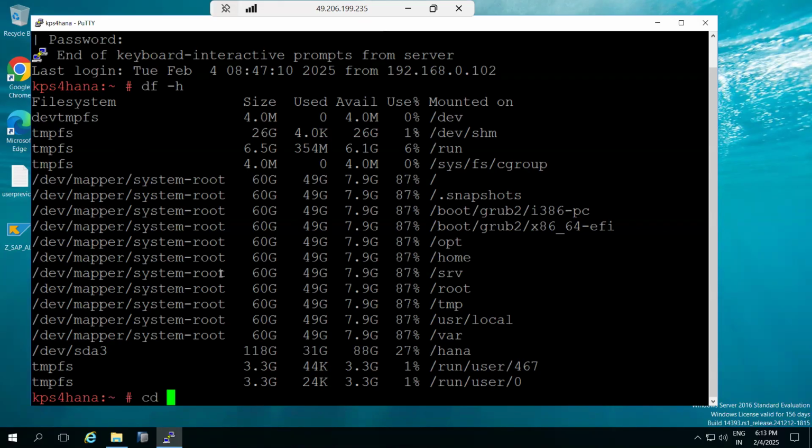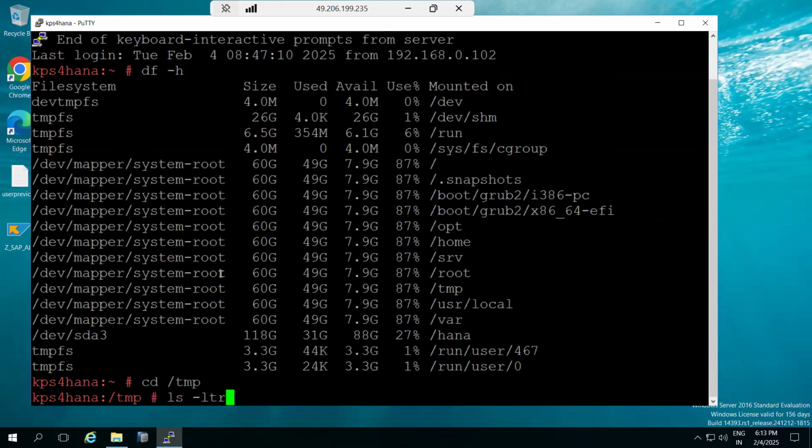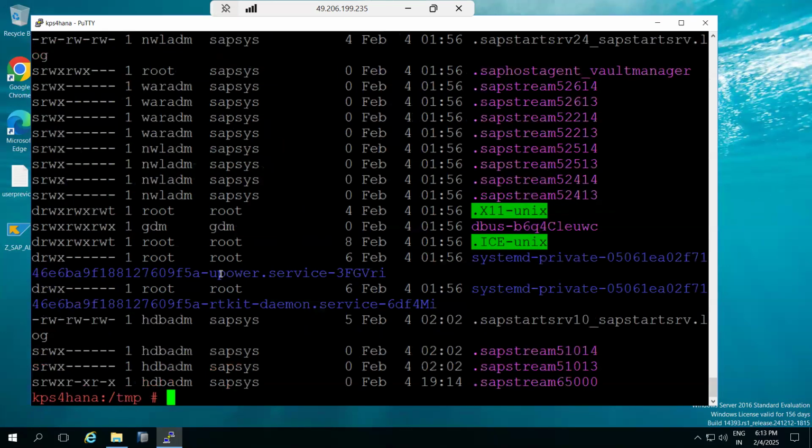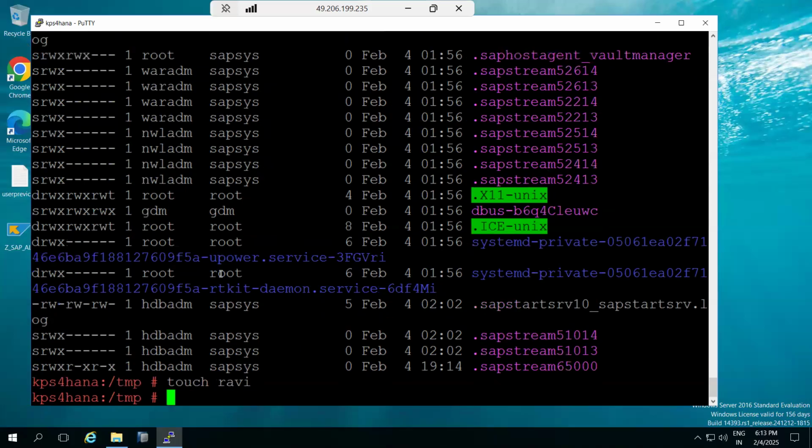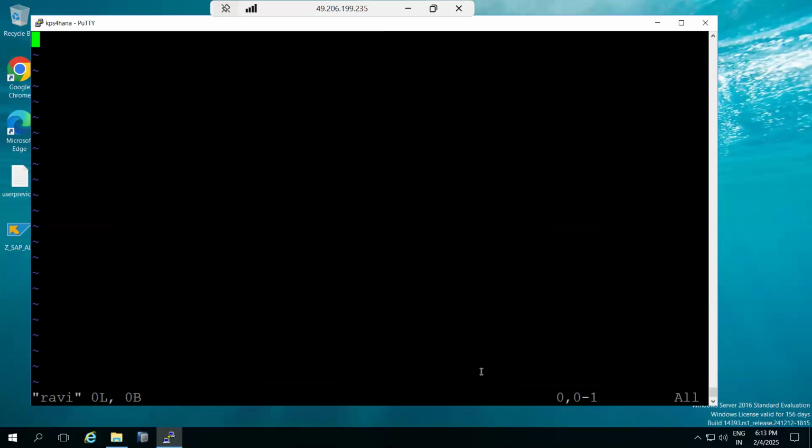Suppose there is a temp directory. If you want to go to the other file systems, you need to use cd temp. Suppose you want to create a file, then just touch the file name, like Ravi. If we want to add some entries inside the file, then use the VI editor. This is the important VI editor. If you want to edit something inside the file, use VI editor and the file will be opened for editing.